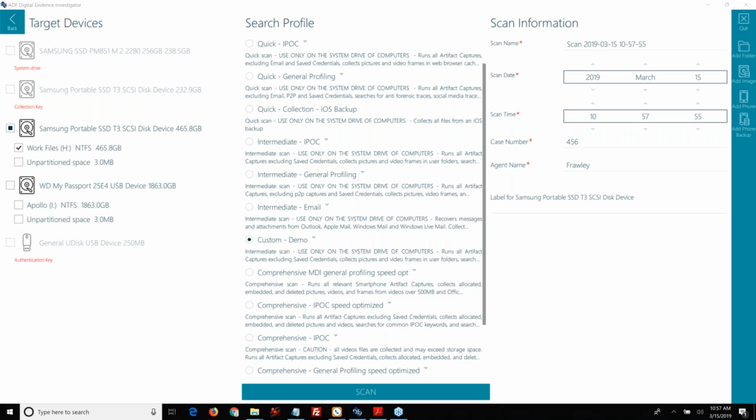Does it scan shadow copies? System volume folder? It does not at this point. That is something that's on our roadmap, but at this point it is not.